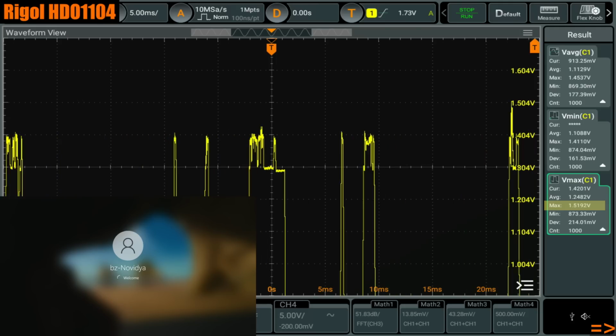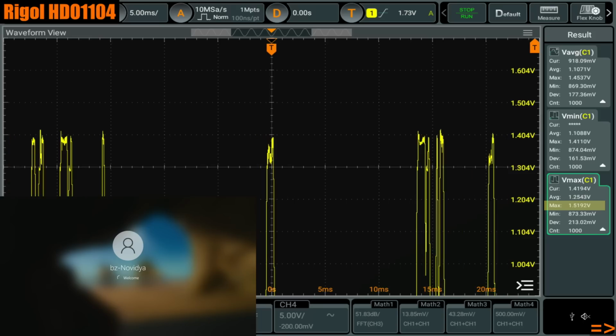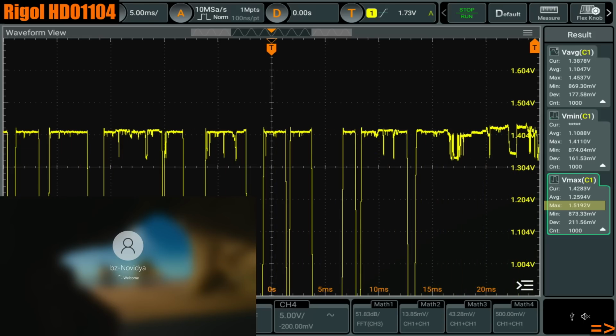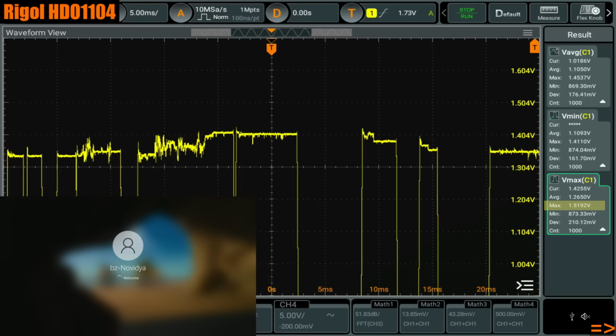It managed to not go above 1.55 before getting to the desktop this time. That's kind of surprising to me.